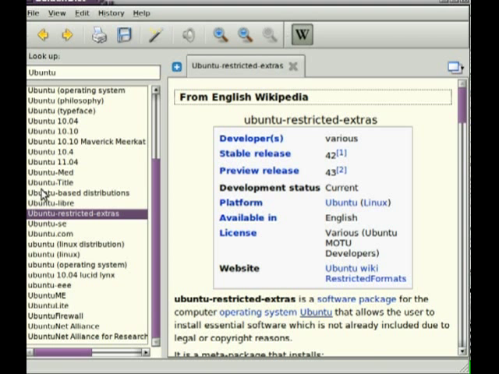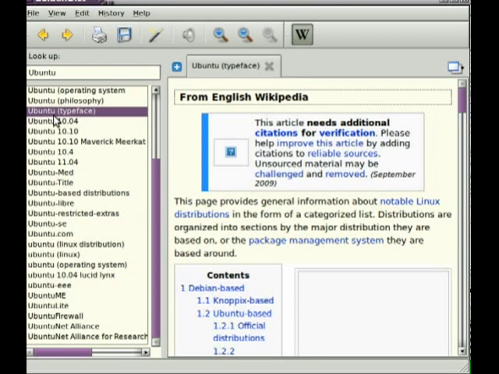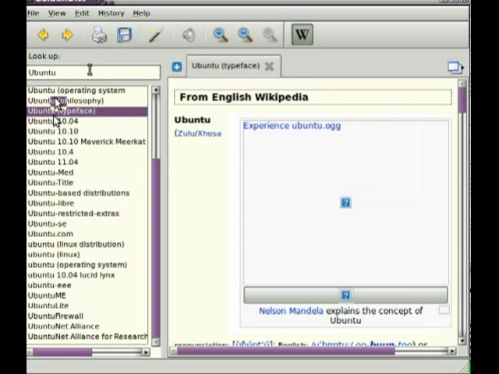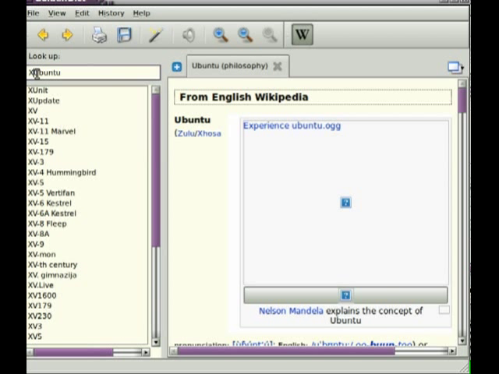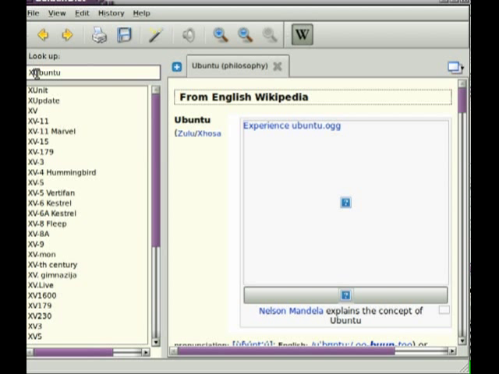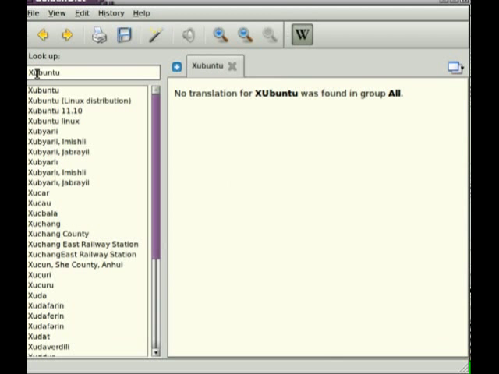This is a standalone Wikipedia reading application. It's free for Mac, Linux, and Windows. It's very useful if you want to just get the quick information about something that you may be researching.